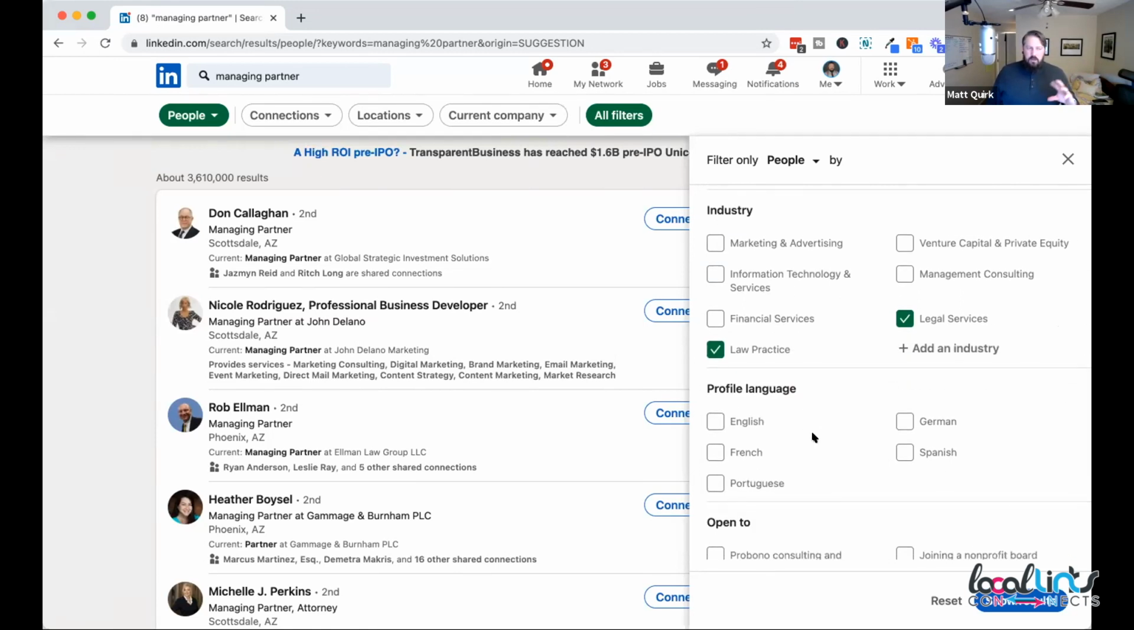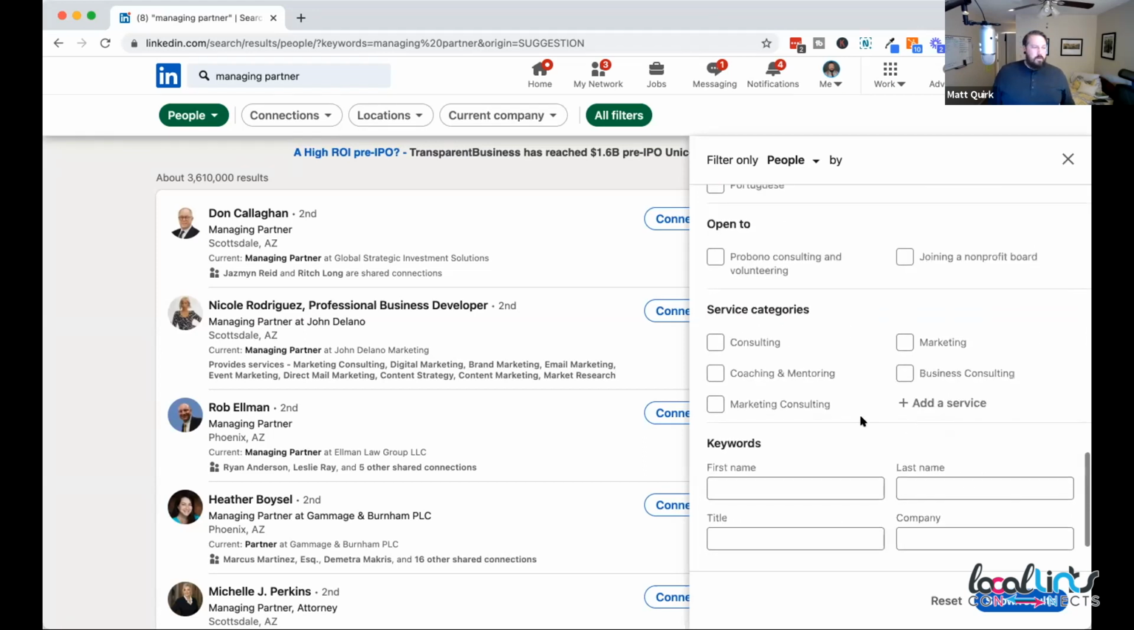Profile language, if you deal with a lot of people in multiple languages in your industry, you're targeting, your profiling, that can be very helpful. I don't come up against that. I don't get too many primarily German, Spanish, French, or Portuguese speaking people, but LinkedIn is already helping you by saying these are our most popular languages. So you could do that.